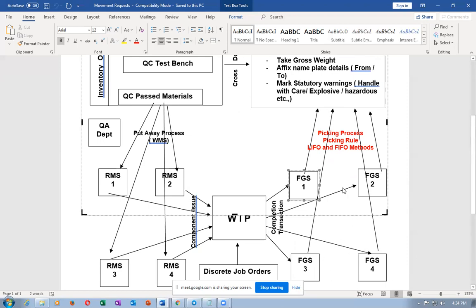Sometimes what happens, let us say, I'm now manufacturing Hamam soap. Hamam has a revision A. Now, Lux has come with a new fragrance. So to compete with Lux, they will start to manufacture revision B. The B revision of Hamam is now matching the fragrance of Lux.